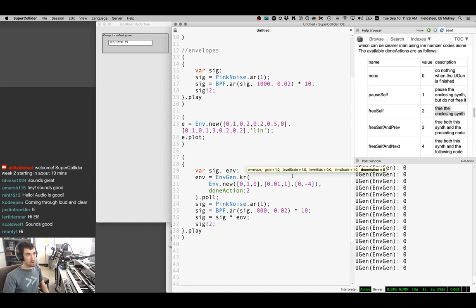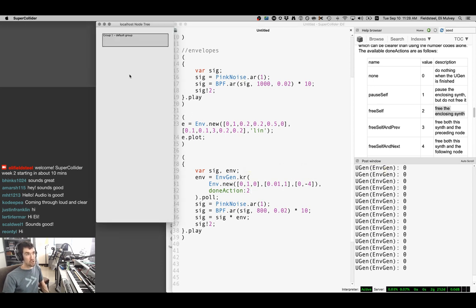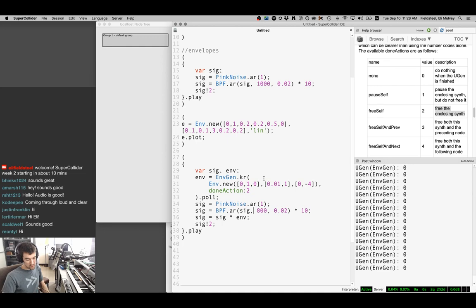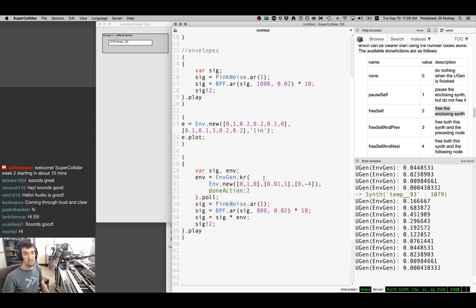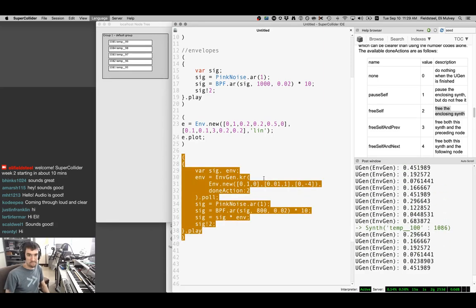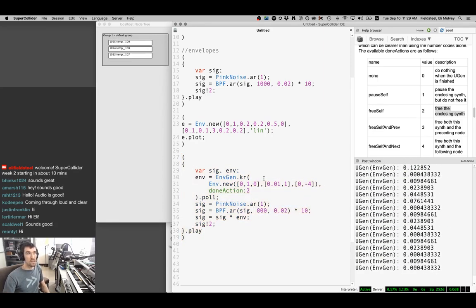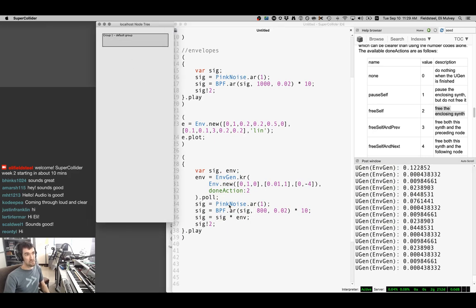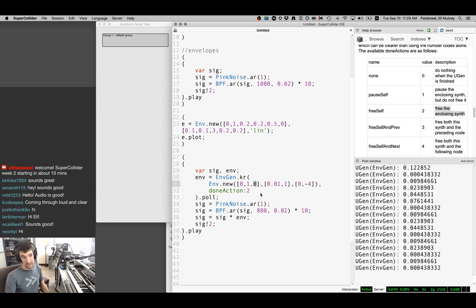And I'm going to hit command period to clear away the junk on the node tree. And now watch what happens when we run this code. So we can just go nuts on this now. Right? And they all take care of themselves. They clean up after themselves, right? The envgen is like, okay, I'm doing my business. Here we go. We're going up. We're going down. We got to the end. Let's check the done action. Oh, done action 2. Free the enclosing synth. And bam, it vanishes. It's like it was never there.